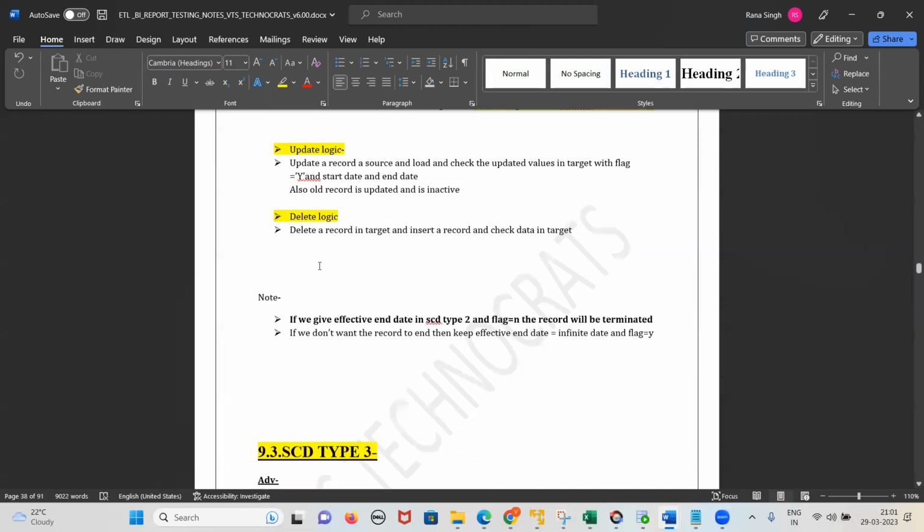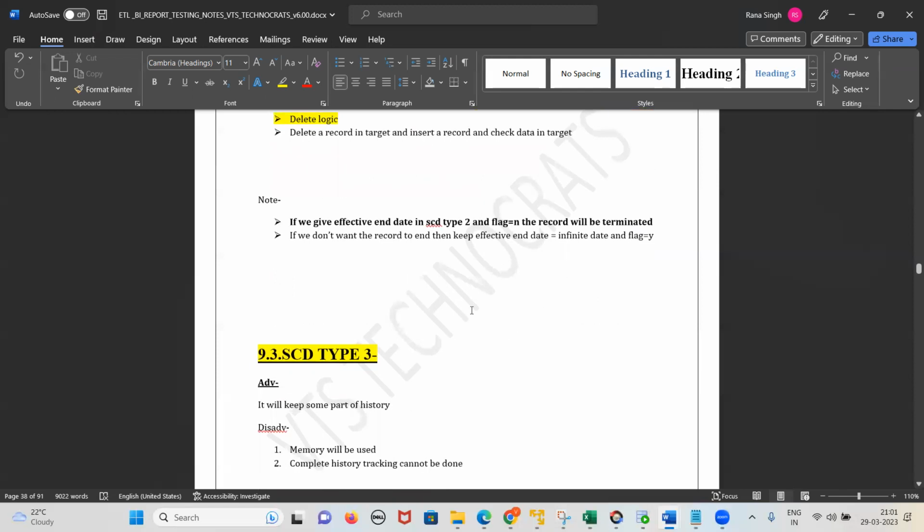And now delete logic. Suppose we delete a record in the target and then insert a record, and then we check the data in the target that the particular record is inserted. If we give an effective end date in SCD type 2 and flag equals N, then the record will be terminated. If we want to keep the record, keep the effective end date as infinite and flag equals Y.